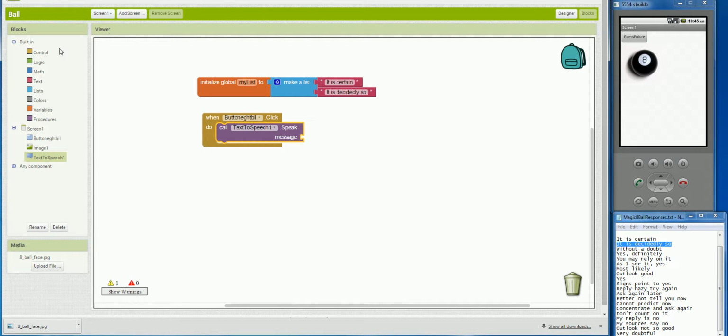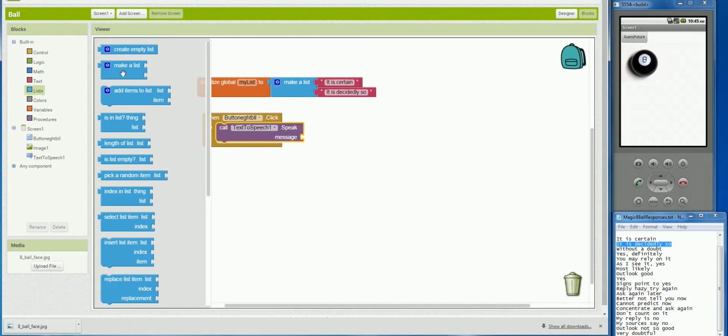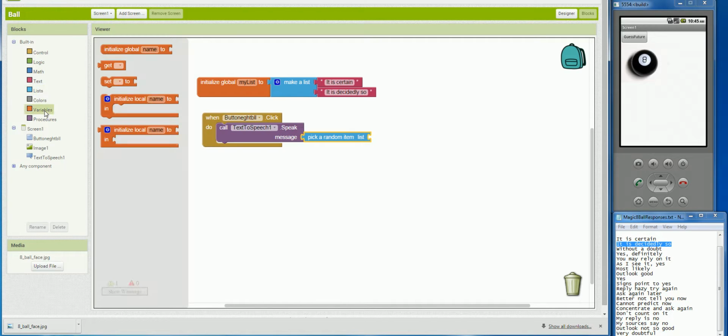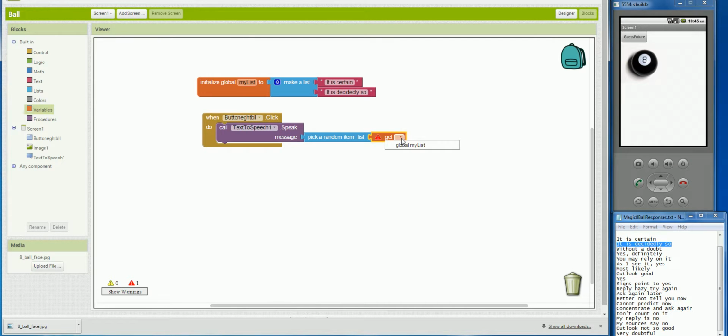And what message do I want? Well, it's from that list. So I can pick a random item from the list I created in the variables. So this said it's certain, it's decidedly so. So it said the first one 3 times and the second one. I could keep doing it to convince myself that it's random.